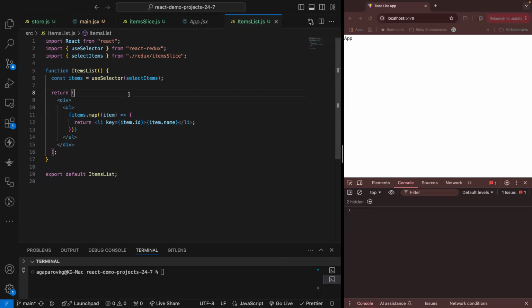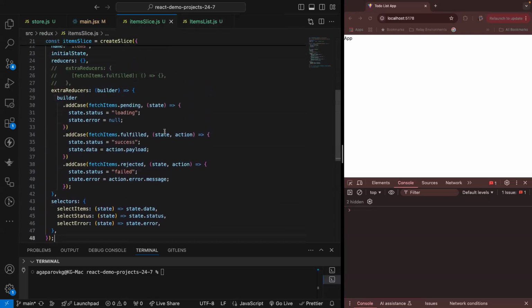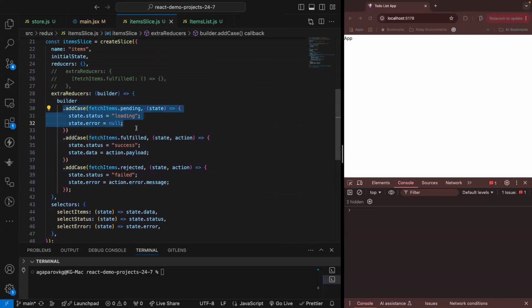So now it is actually still pending right now, because it is still loading. It's just in the pending state.